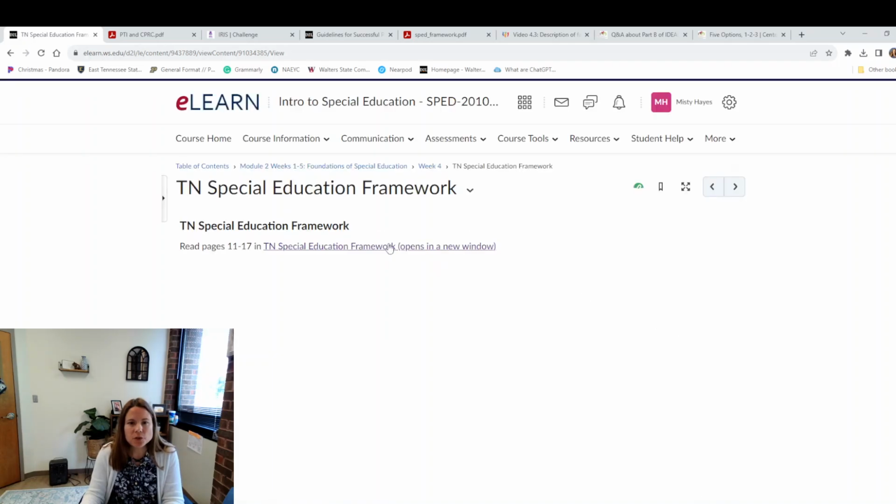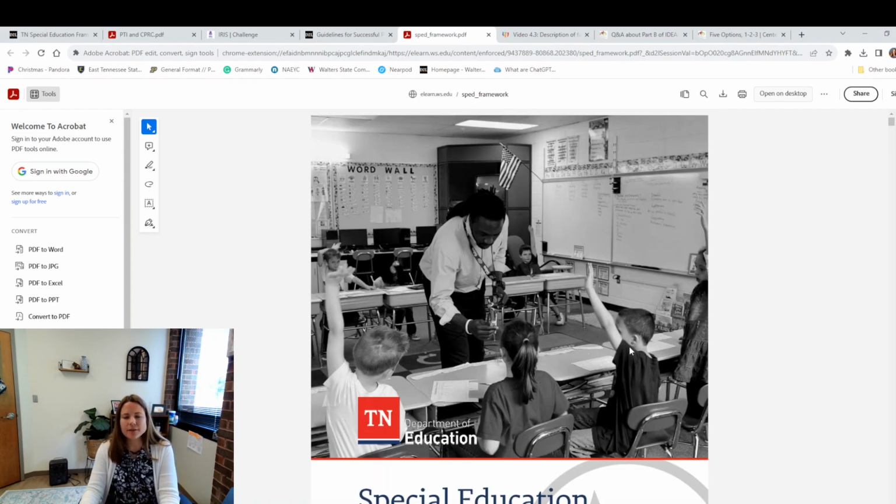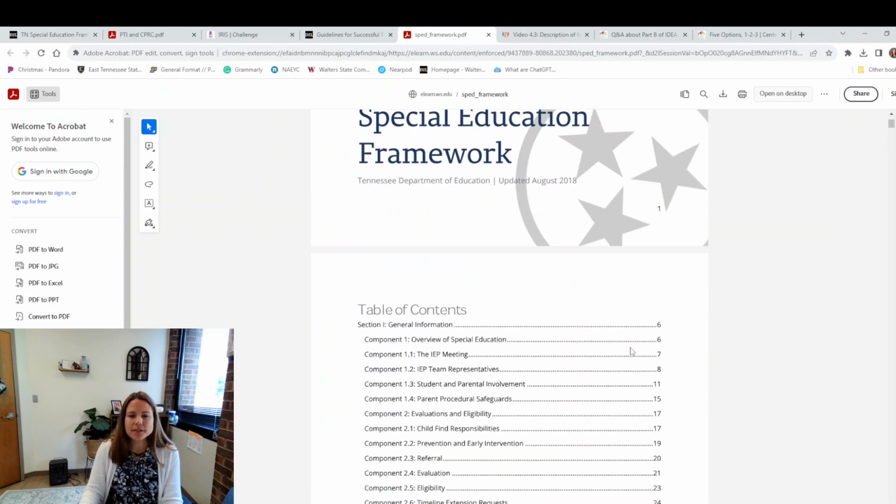So I mentioned the special education framework. The link is there, so when you open it up, it'll look like this. You're only going to be reading pages 11 through 17. Specifically, it starts with student and parent involvement, and then on page 15, it talks about those procedural safeguards. Now remember, that's part of those 6 core principles of IDEA, so it's important for you to be able to connect that back, because these are things you're going to see on the test. So make sure you read pages 11 through 17.